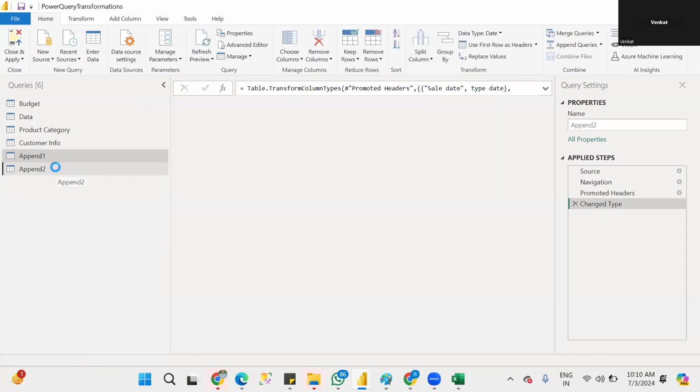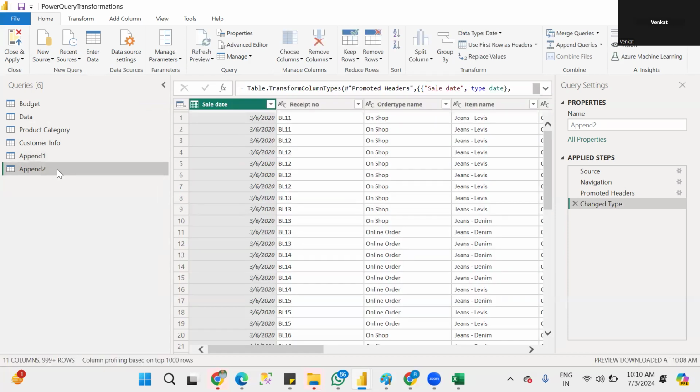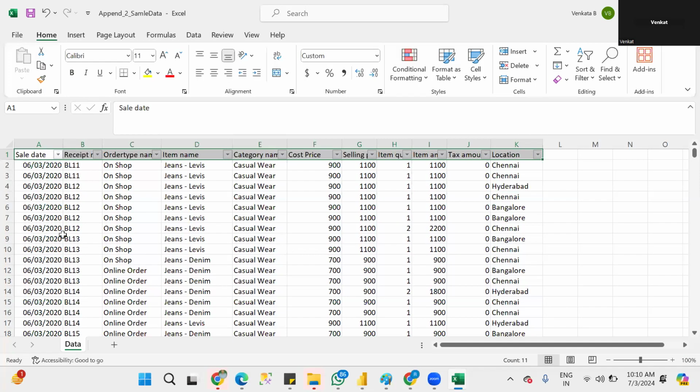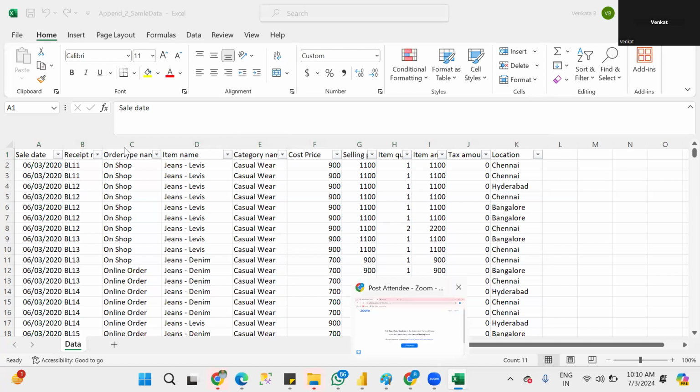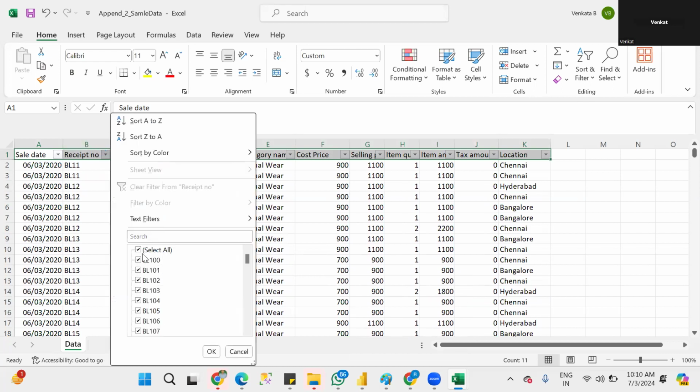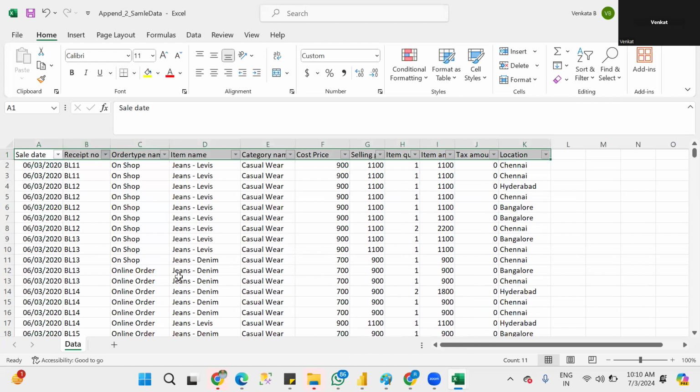Clear? So Append 1, Append 2. So now how to verify whether Append 2 data is coming or not. So what is the Append file? This is Append 2, right? Data, receipt number. So what are the receipts? Bill 100 is there. Bill 100 is there. Append 2. What is Append 1?